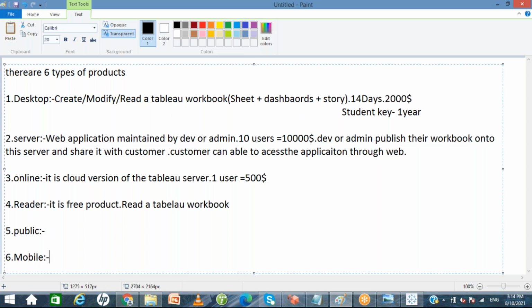And the next one is mobile. In the Tableau mobile application, we can read the Tableau workbooks on mobile devices. So these are all the six products.